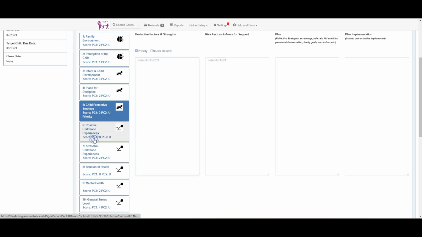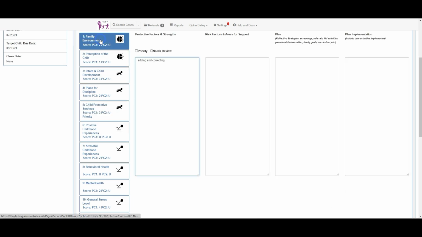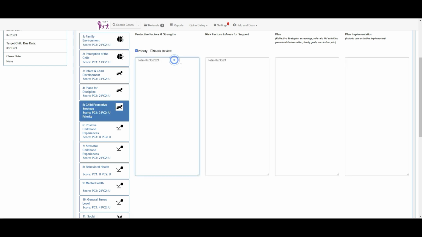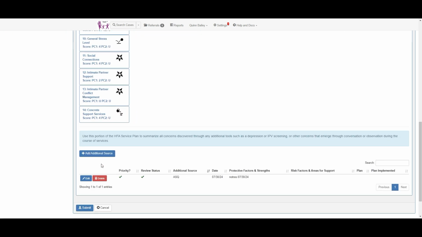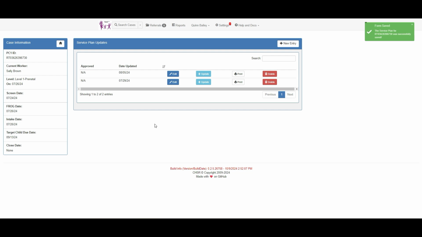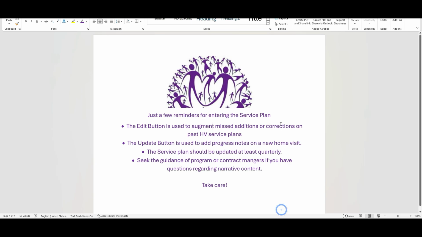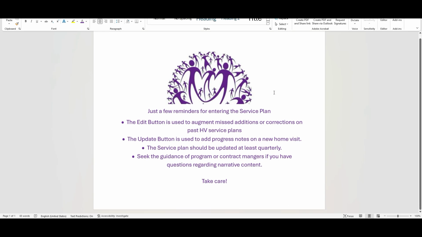The notes from all previous documentation are here. Enter all the updates, progress, and notes from this home visit. And when you are finished, click Submit to save. Continue to update the service plan as needed. This will create a history of events and progress that will be listed on the landing page of the service plan. Just a reminder, click on the Update button of the most recent service plan to pull the complete history into the newest entry.